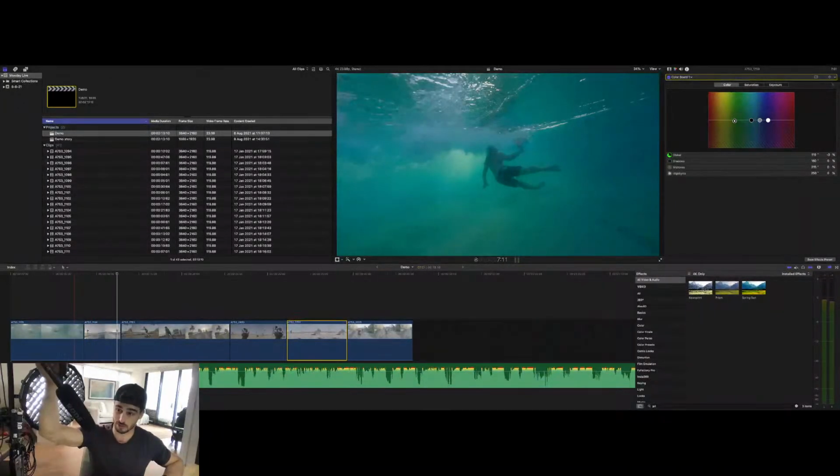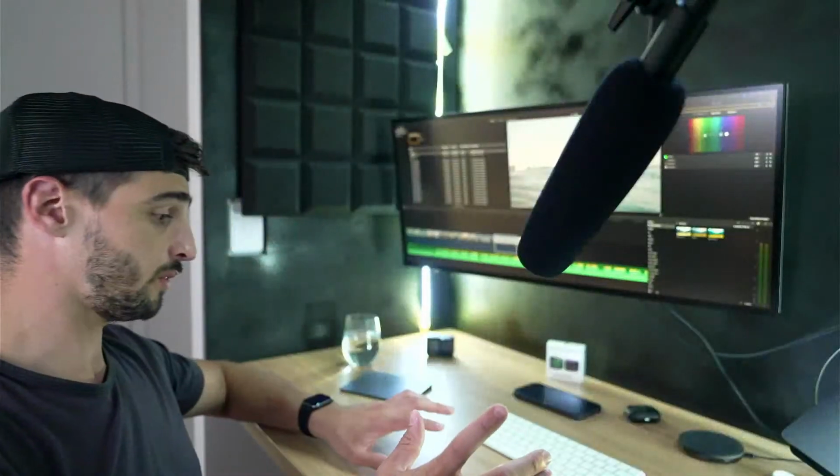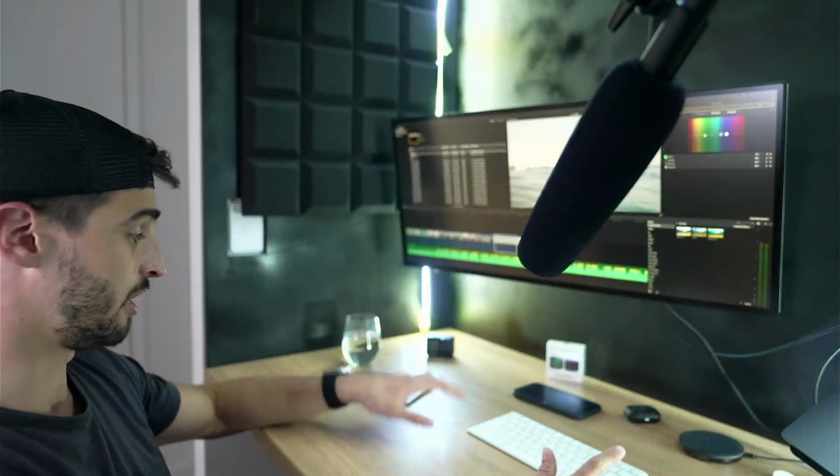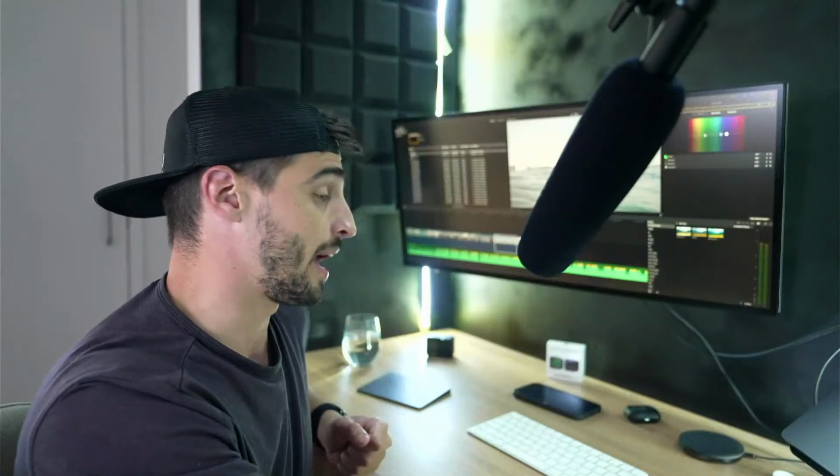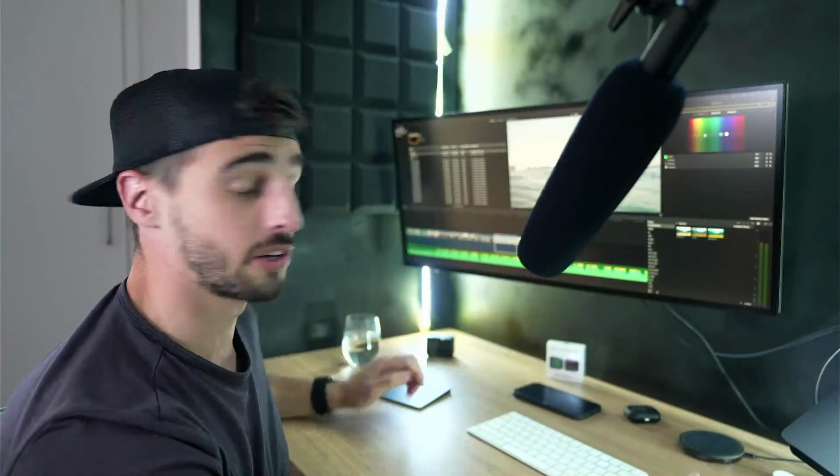Let me put that on the side. I pretty much work only with shortcuts. As you can see here on this camera, for example, I've got only a standard keyboard. I've got a trackpad, which I use quite a bit. I've got a mouse, a normal standard mouse. And the reason why I'm using the trackpad is because Final Cut is an Apple software.